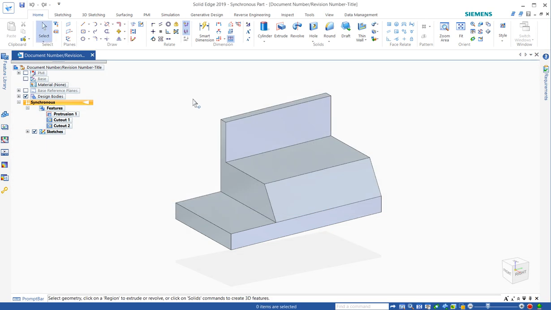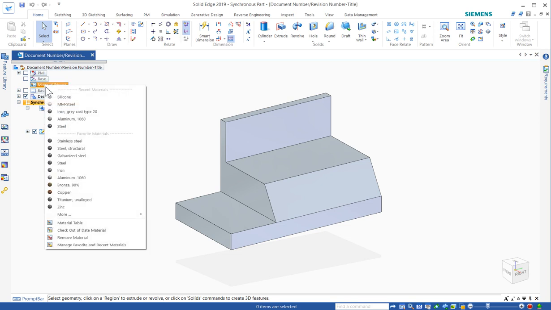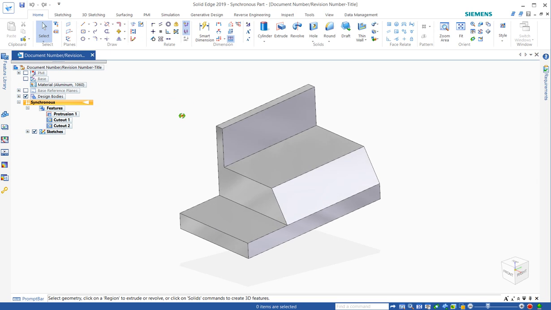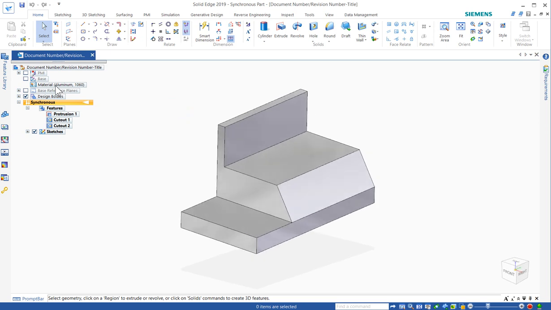You also can set the material. The material table can be accessed right here. If I right click and choose something more interesting like aluminum 1060, not only will it set the physical properties, but it sets the face style as well. So that's a little more fun.